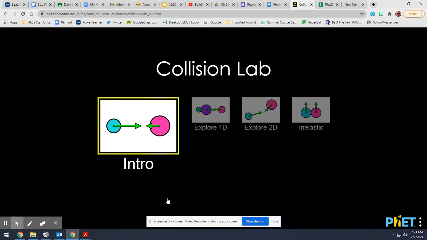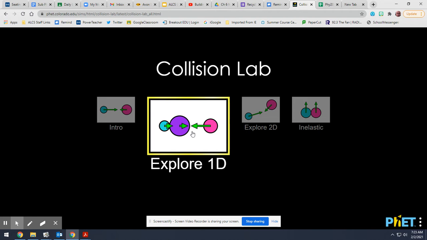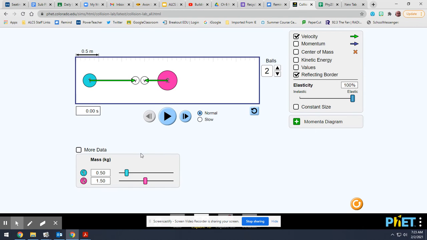So we click on it, and here you got some options. And what we want to do is go one-dimensional. So we're going to click on Explore One-Dimensional. And you can see that you have a blue ball and a pink ball, and they're going to run into each other. And it works so simple here. I hit play, boom, they bounce, I hit pause. Like, no problem. And so what we're going to do, hit the reset.